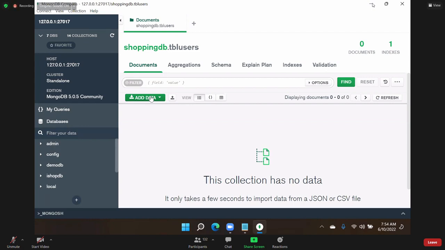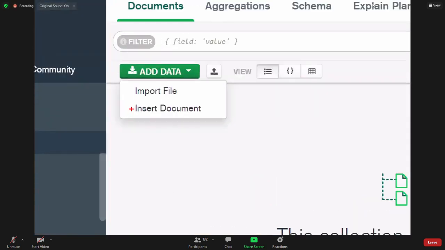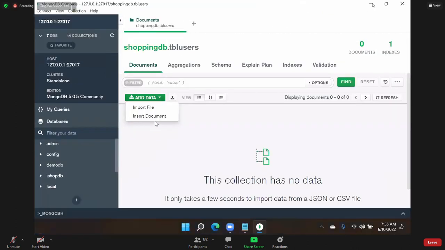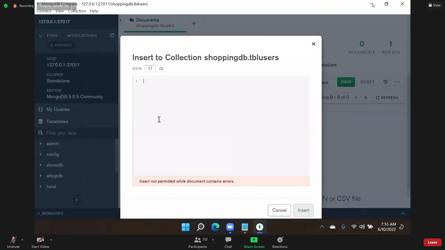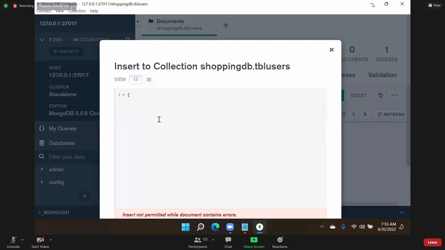See now, I will go to add data. It is asking two options. If you already have data in a JSON file, you can import it from JSON files. Or you can insert a new document manually. So I will insert a document manually. And you see this is JSON type. We have to remove the sample data. You know how to write JSON objects: curly braces open and close, and the property name must be a string, compulsory, right?